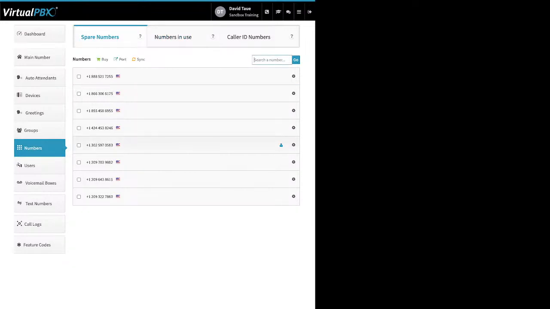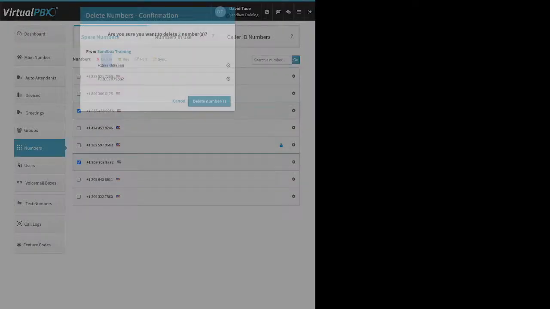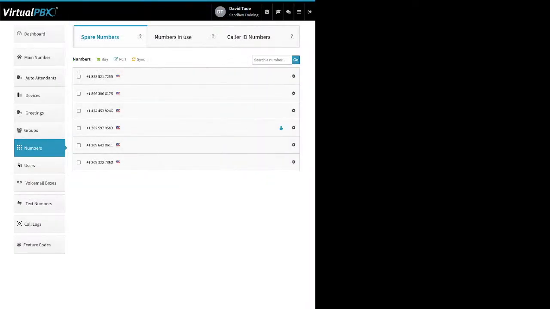Spare numbers, these are the numbers you're not using right now. So if you wanted to remove a phone number, you first have to unassign it, so it becomes a spare number. Once it's in spare, you can come here, click on the box in front of the number, and then click on the delete option that shows up. Click on delete numbers to confirm, continue, and now I've removed those two phone numbers from my account.